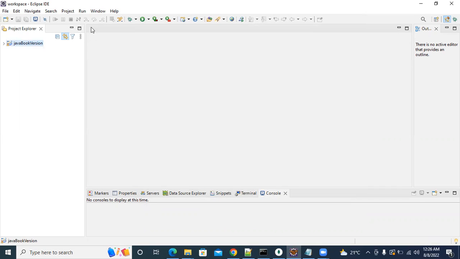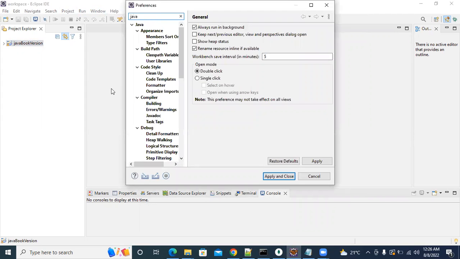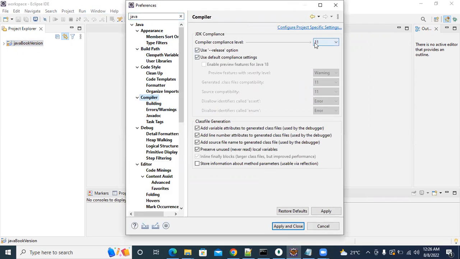So then what you need to do: once you have imported your Maven project here, you have to go to Windows, Preferences, and see what your Java version is. Search for Java, click on the compiler, and see what version you are using. I am using 11, so I choose 11. If you are using something else, you can choose that.